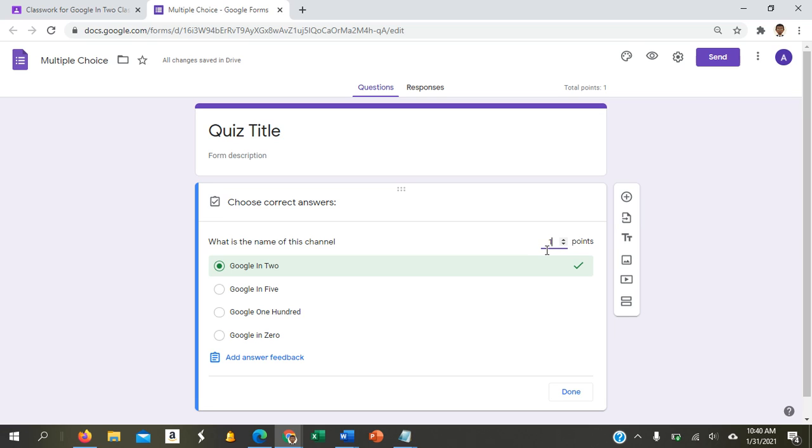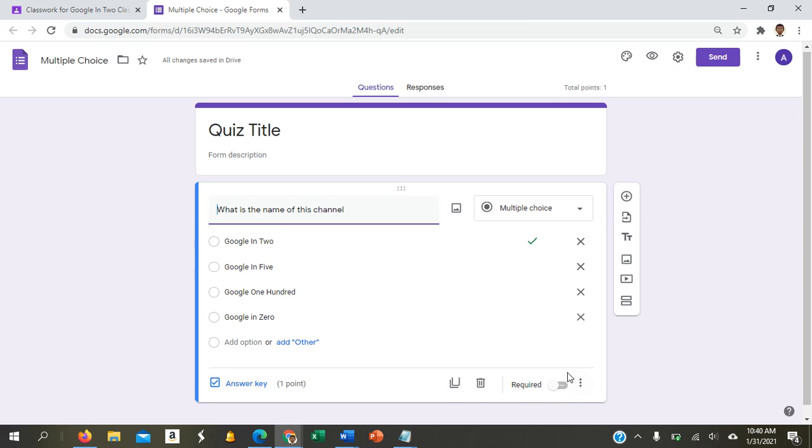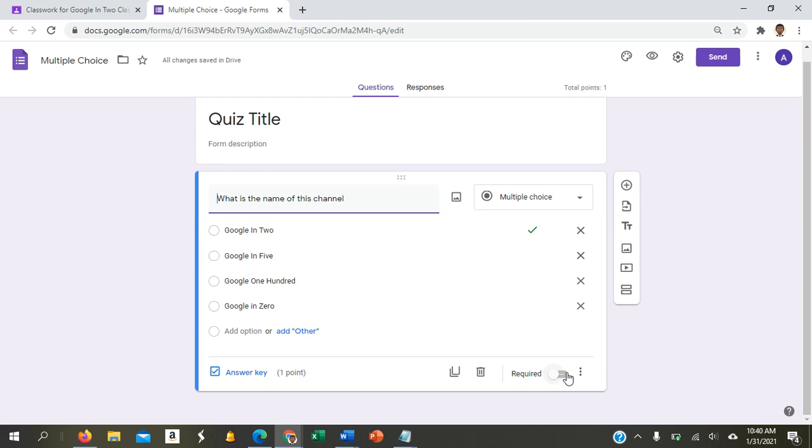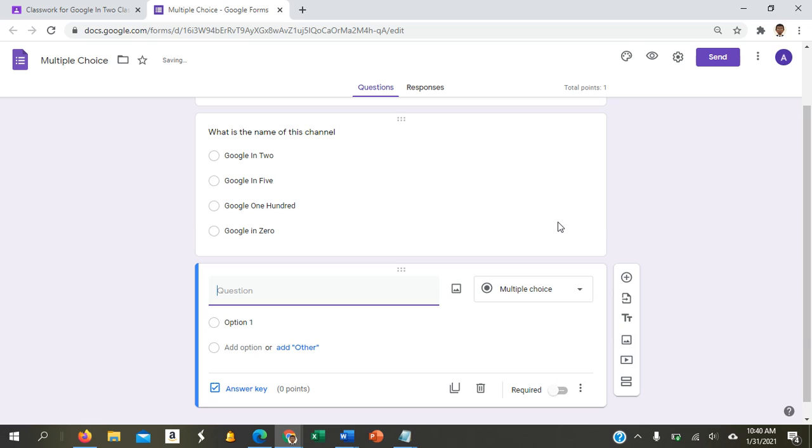And that's it. So now whenever any student does this quiz, it will let them know whether they got it right or wrong, as well as how many points they received. So we're going to click done, and that's 1 question completed. You can now also add another question by the addition sign. And I'm just going to put one last question. What app am I using to create this quiz?